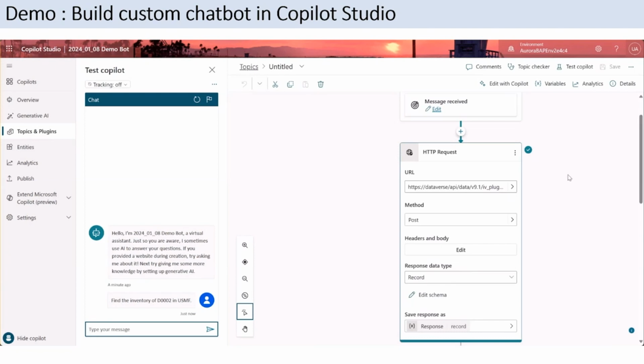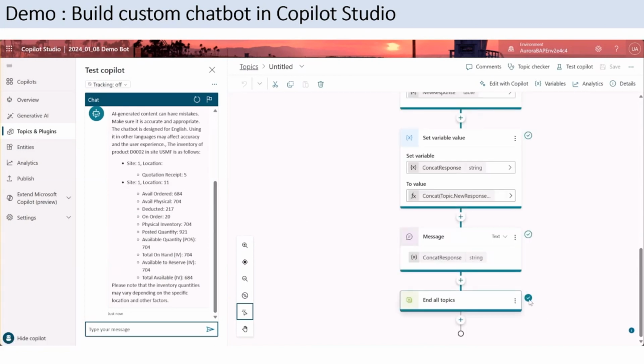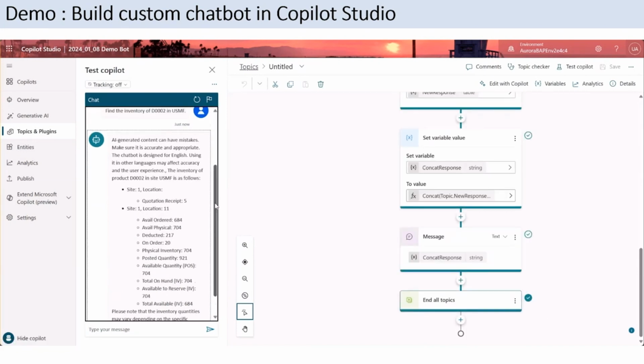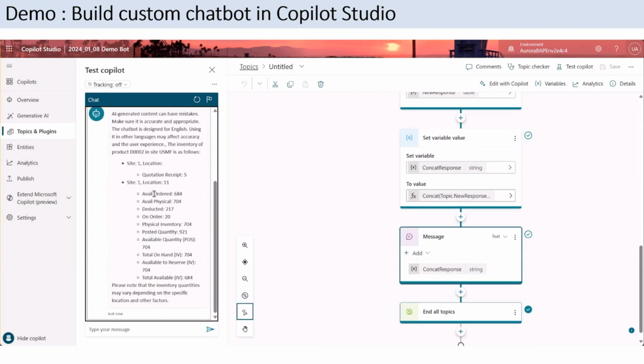Here we test: find inventory of D0002 in USMF. So you get basically the same result. Here the UI is fancier. It's something that Copilot Sidecar is working on. It will improve the UI experience, but the result should be the same.